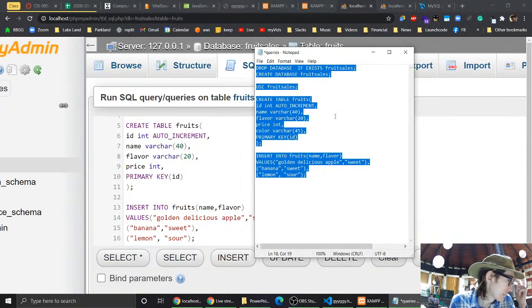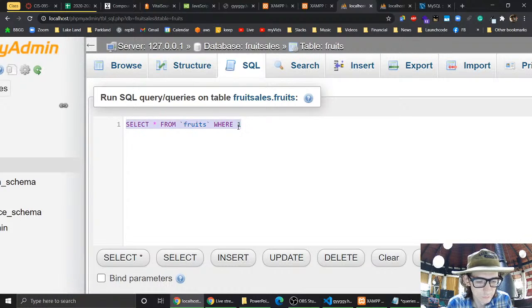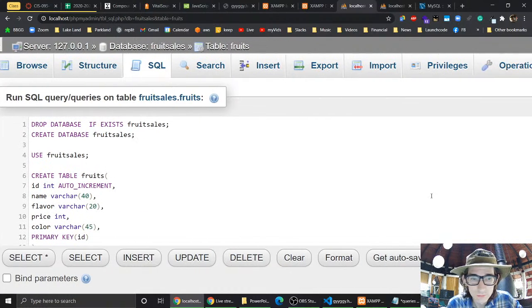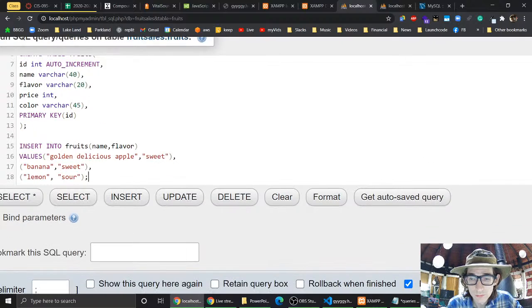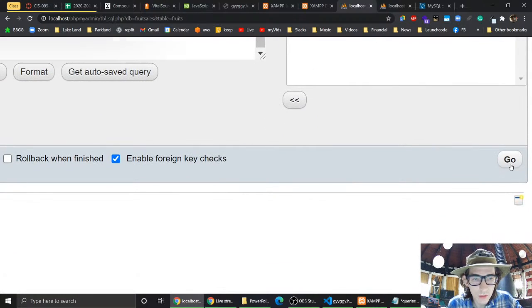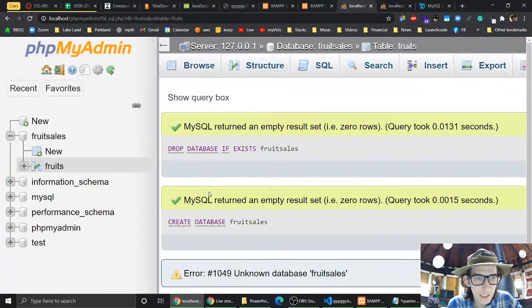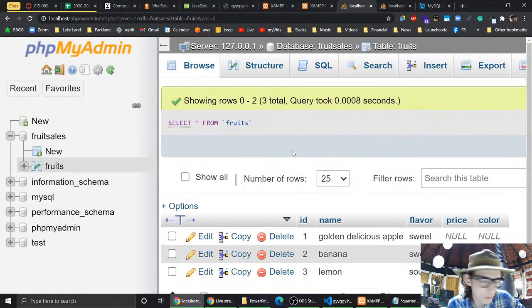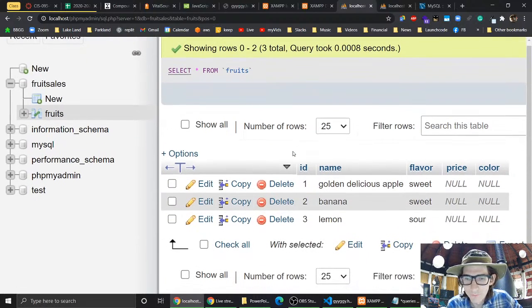We'll see. This will create a new problem for us because we added a bunch of fields, but we didn't add the values. So let's go back to SQL. Run this. Go. So drop database if exists fruit sales. So it deleted it, and then it recreated it. So deleting it just emptied out all the tables and all the data, so that they can be remade if I make changes in the SQL.